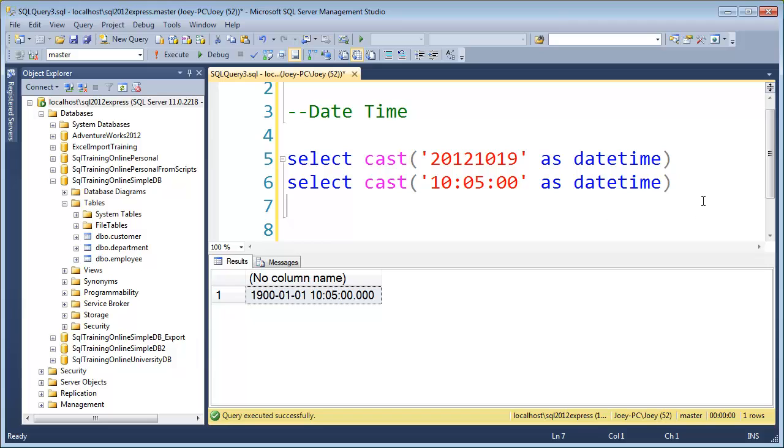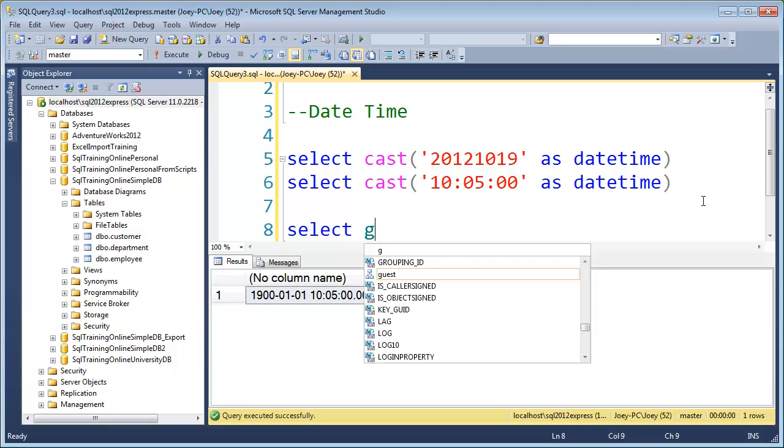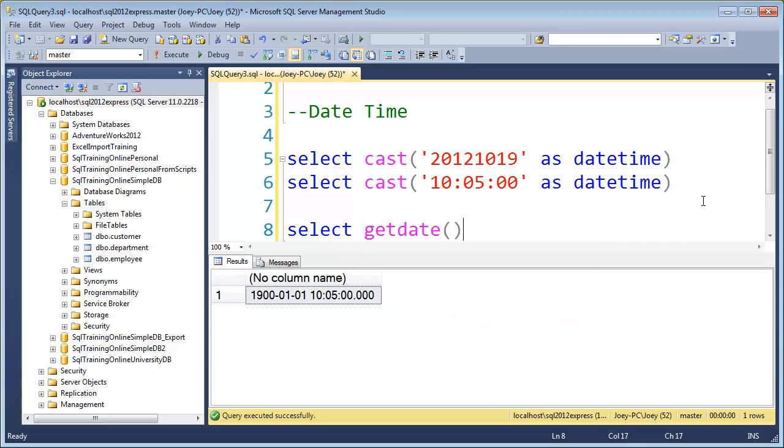Another thing I want to show you is you can just get the current date out of the system by simply calling getDate. If I highlight that, that's the current time on the system. So you can see exactly what time it is when I'm doing this cast here.